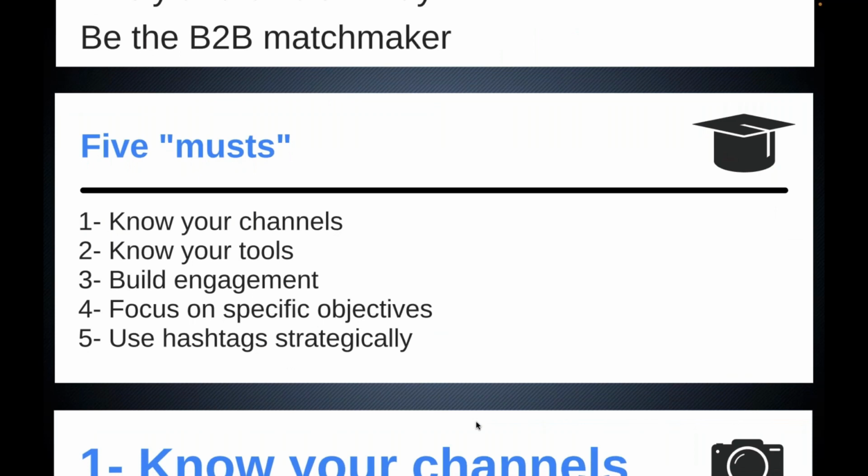Now, there are certain things that are absolutely critical to be successful in this position. You absolutely must know the channels available to you. You must know the tools you have at your disposal. And that is, of course, staying on top of these things as they change and merge, but also knowing literally what tools you have within your organization.